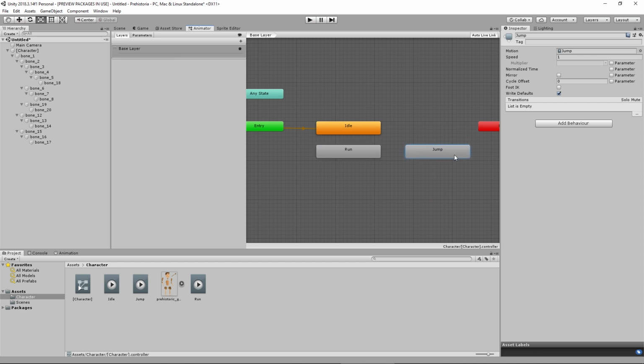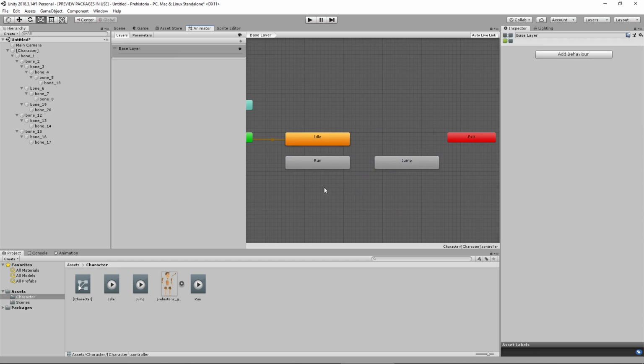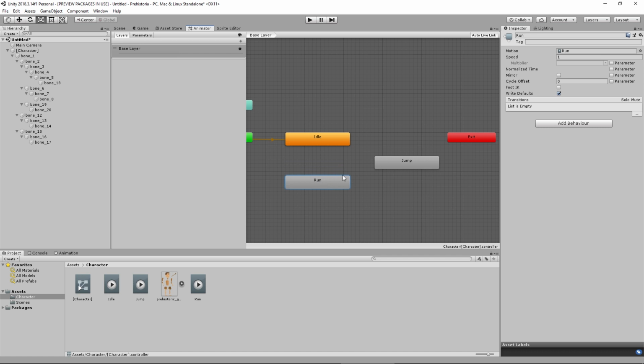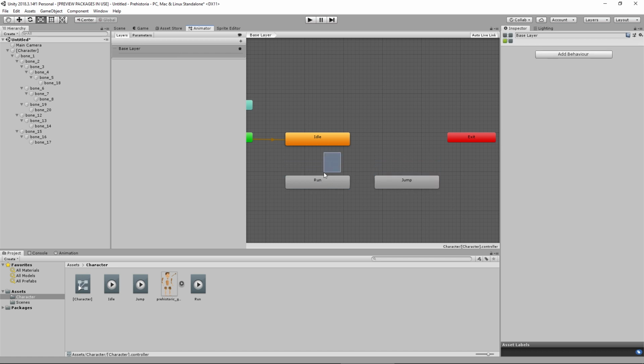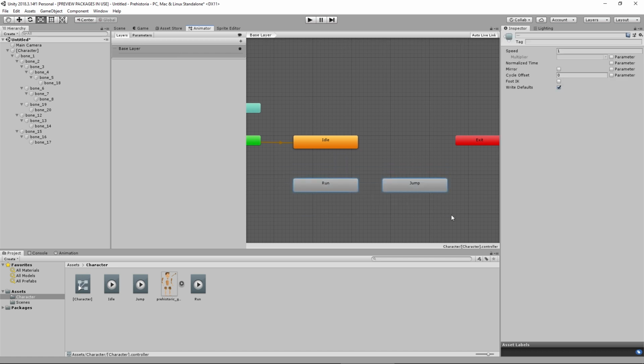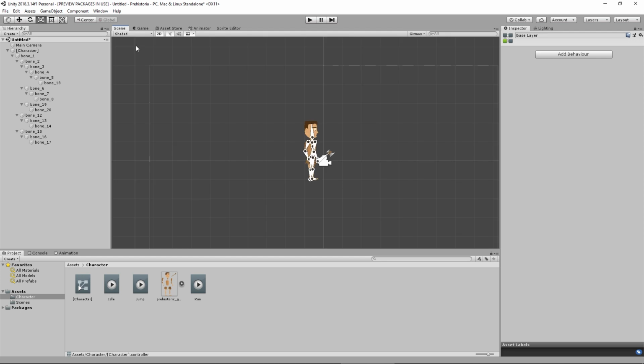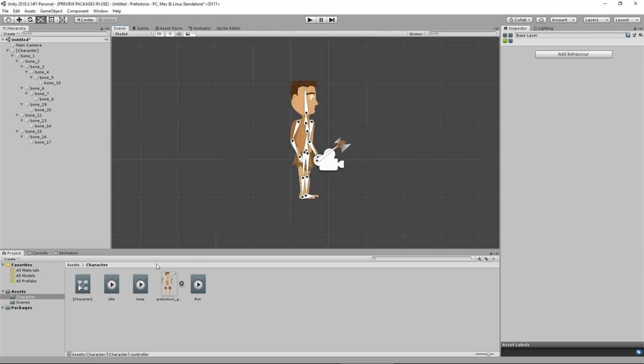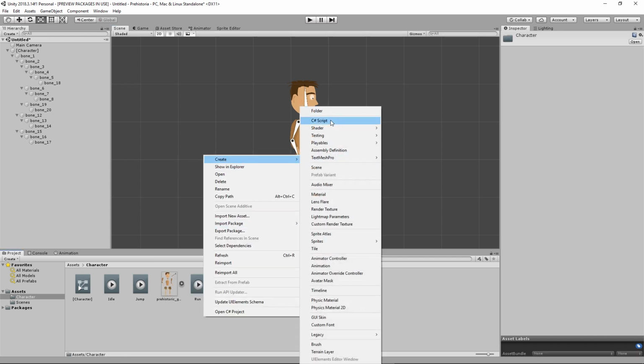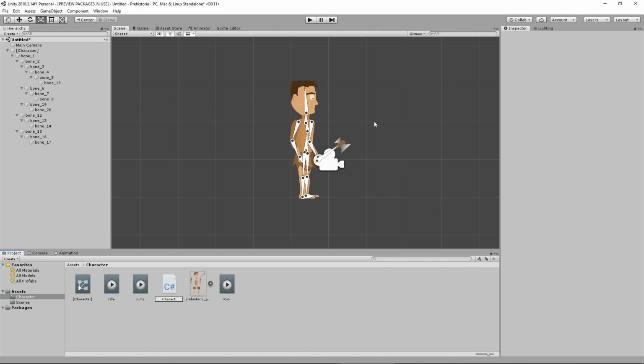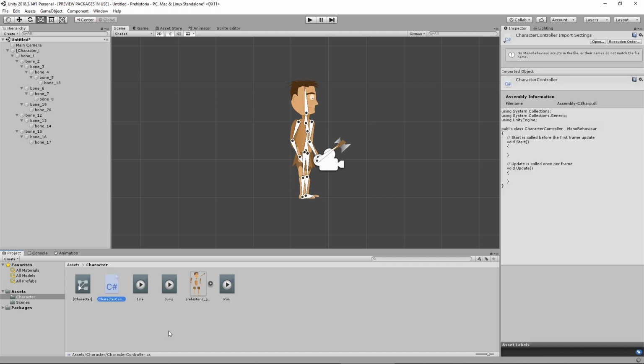So the next thing we'll do is to actually wire those together. But before we can do this in a meaningful way, we have to create our script, which controls the movement and so on of our character. So for that, we'll have to do a little bit of programming quickly. Nothing too complicated though. So let's create a new C# script here. Let's call this character controller and open it up.